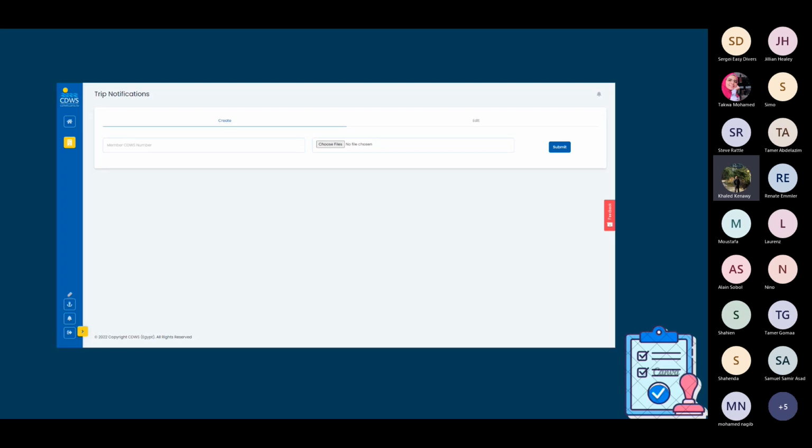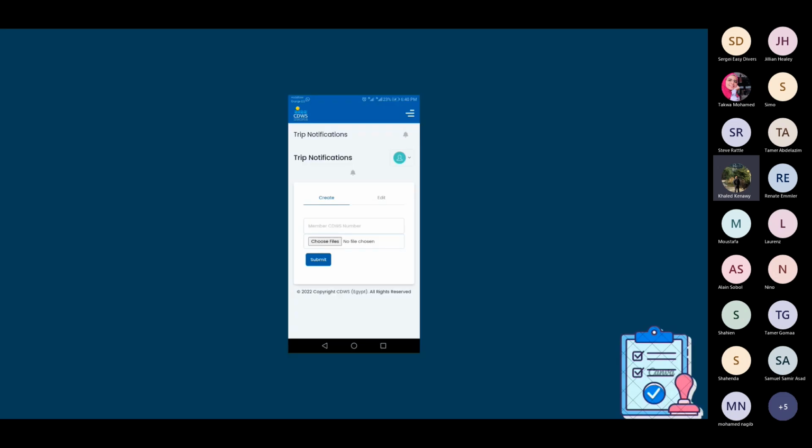So when you make a shortcut, it comes like this on your computer, laptop, desktop, and as well on the mobile phone, as you can see here, and then you have create.